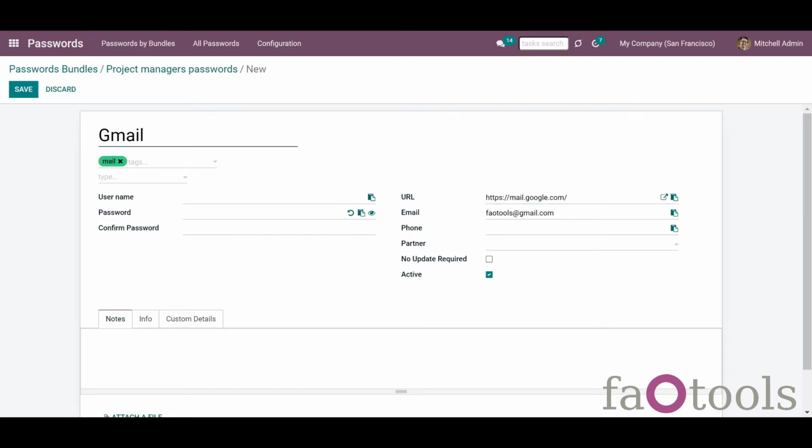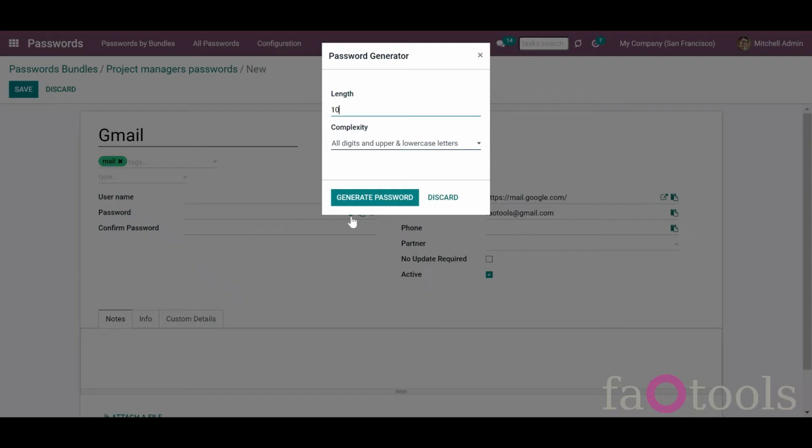Type your password if you already registered and have it, or set the auto password generation in the app's settings. If you didn't set it in the settings, you can still generate it from here by clicking on the arrow icon on the right in the passwords field. Here you can choose the length of the password and the complexity. Let's choose all digits, upper and lowercase letters, and special symbols. And the length will be 10.